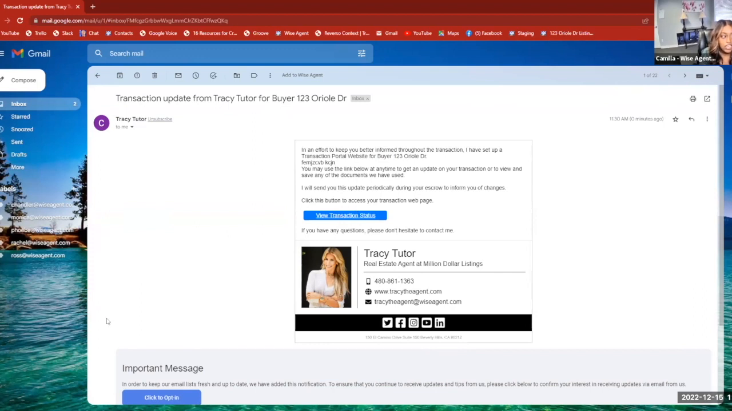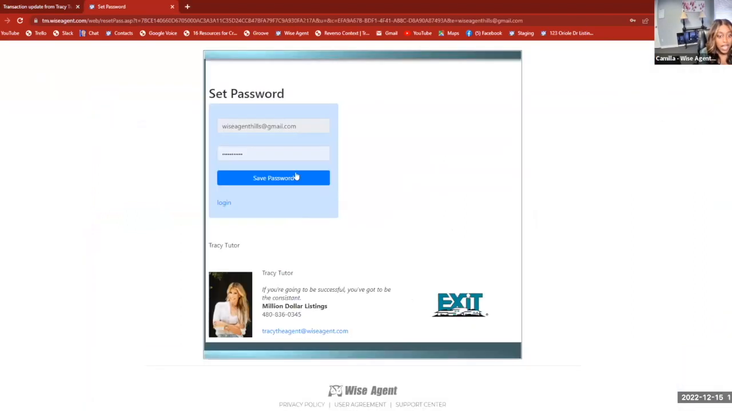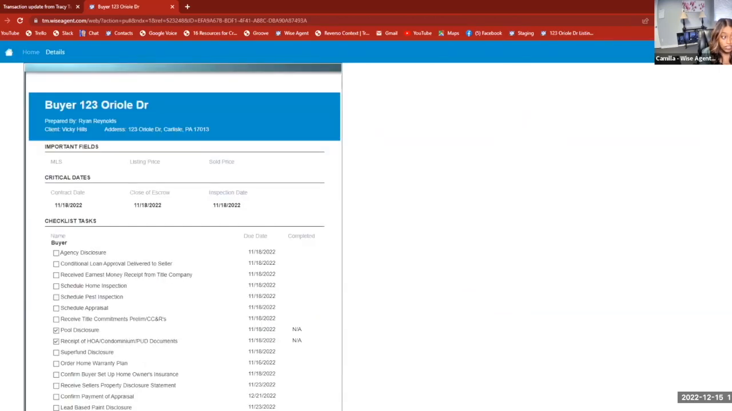So once I click on that option here to view transaction status, it's going to take me to a screen to set my password. So right here, it's going to ask me to set my password. So as the actual client consumer, I'm going to have a secure web portal access here. So then once I create that password, I'm going to save my password. And then once I've saved my password, I'm going to log into that portal. So then once I'm logged into that portal, I'm able to view those details here of that transaction. As the consumer, I'm able to view those details.